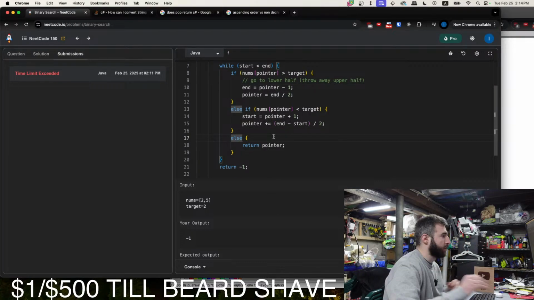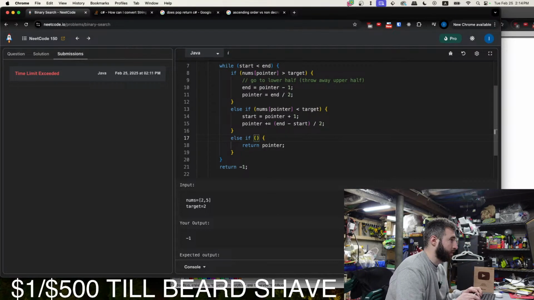Let's just check if it's equal to. Also, if nums pointer is equal to target, return pointer.